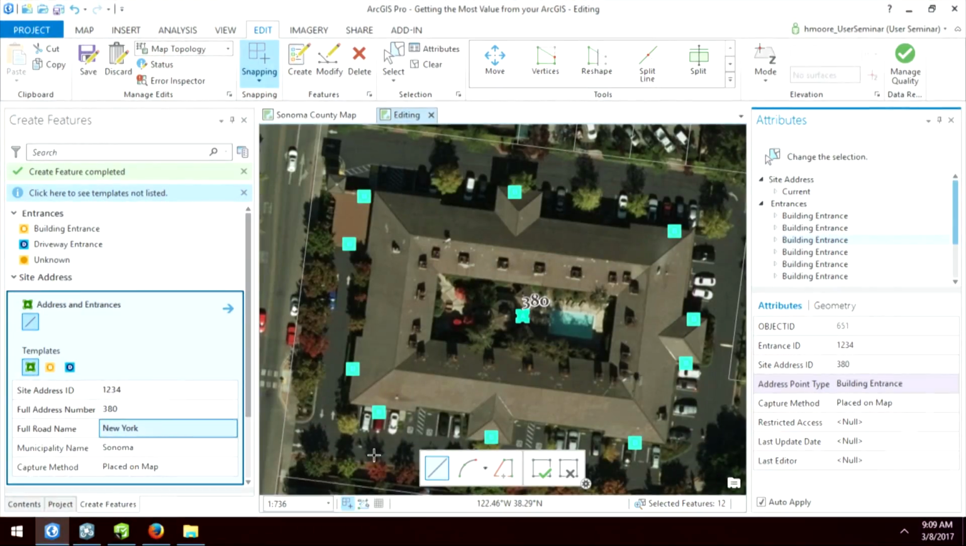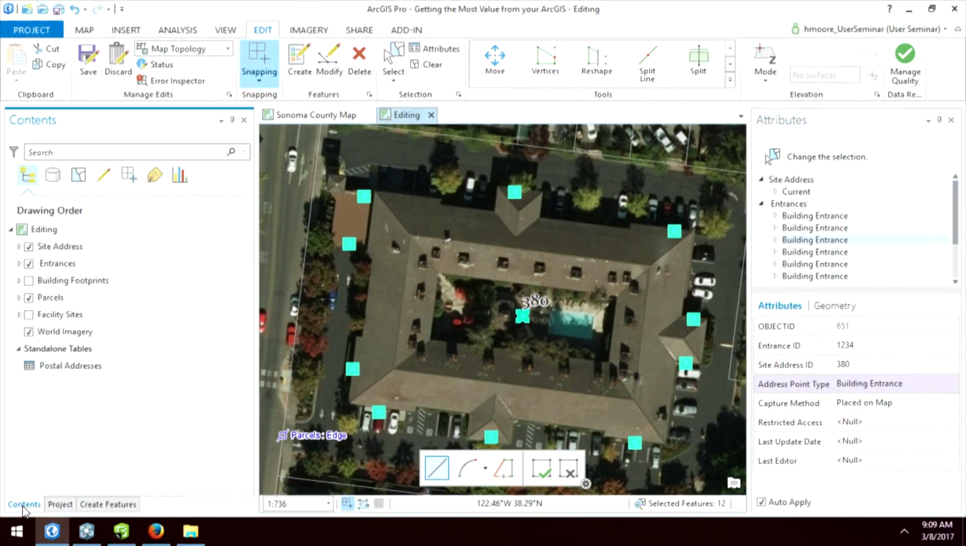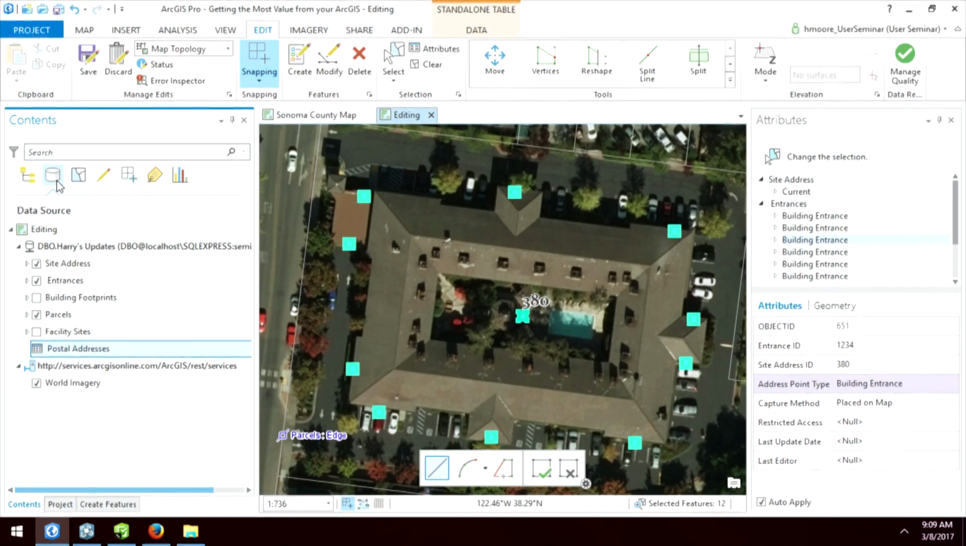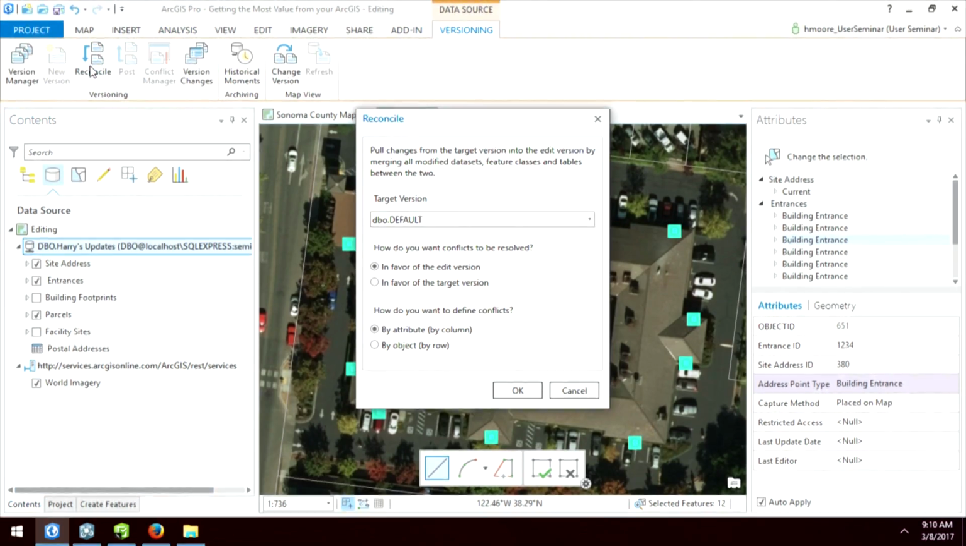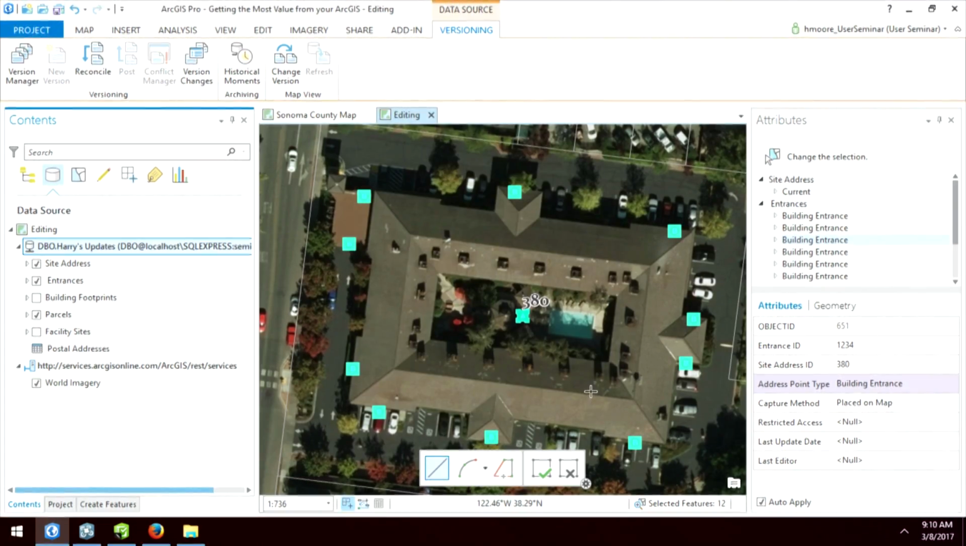So how many worked in a versioned environment? Okay, so really pay attention to this one. So how do you get to the versioning tab? Well, the way you do it is you go back to the contents pane and you click on your data source view. And when you click on the database or the geodatabase that you're using, if versioning is enabled, the versioning toolbar appears, or the versioning tab appears. It's right there. And this is where you can do your reconcile, your post, and so forth. So that's how you get to it. Remember, it's a context-sensitive application.